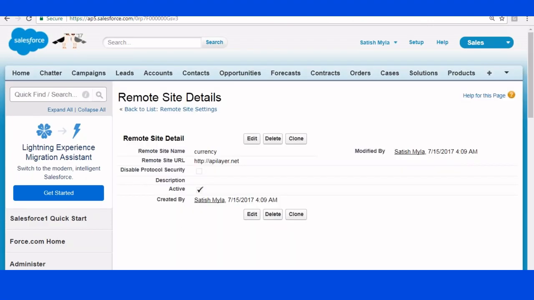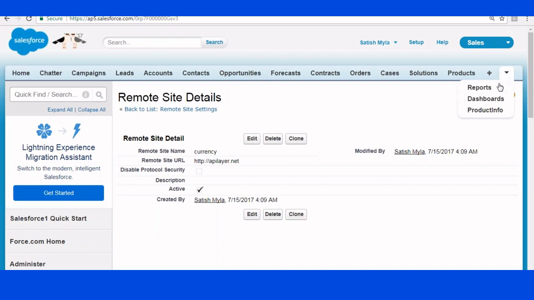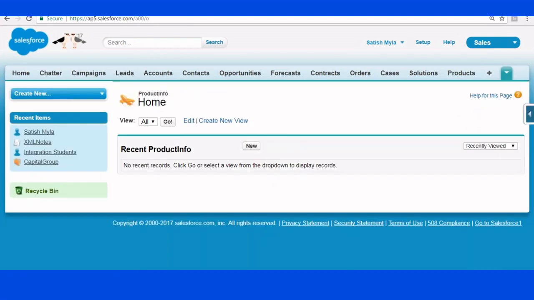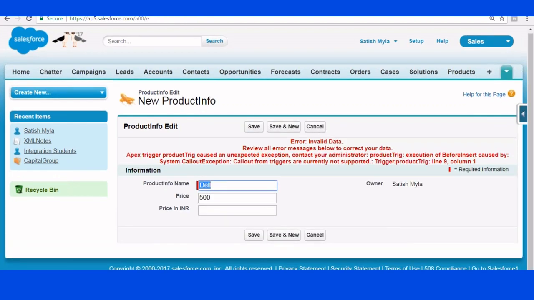Okay. Now go back to the system, insert a new record in the product, new product. Same record I am creating. Find it, see. When it is saved, it is throwing an error message. What is that? System.CalloutException: Callouts from triggers are not supported. That means from a trigger, you are not supposed to make a web service call, which is synchronous.